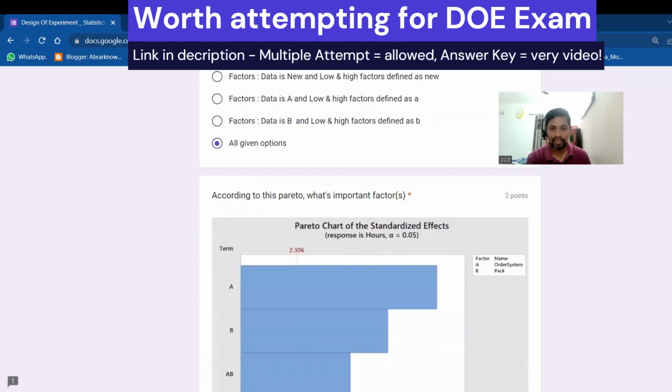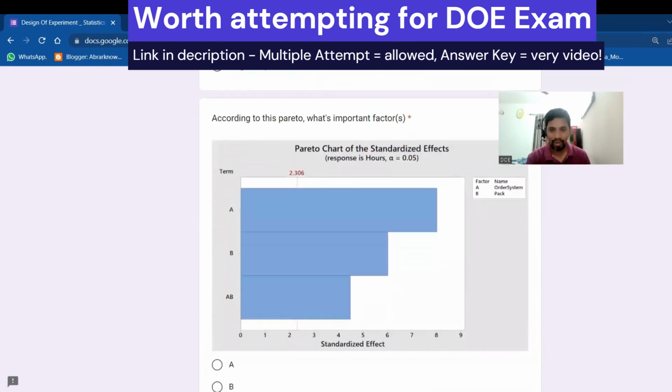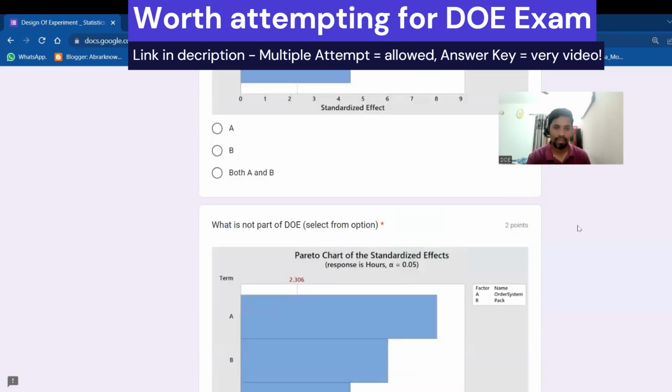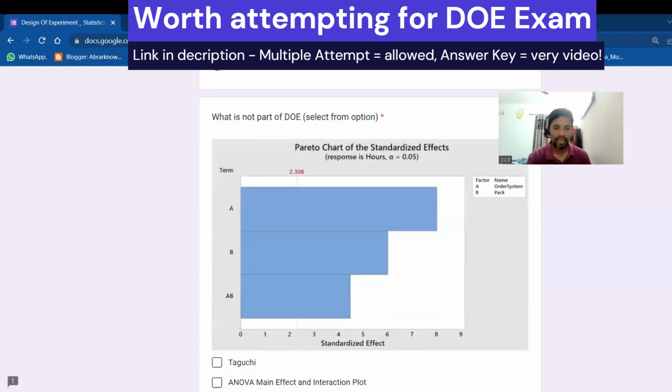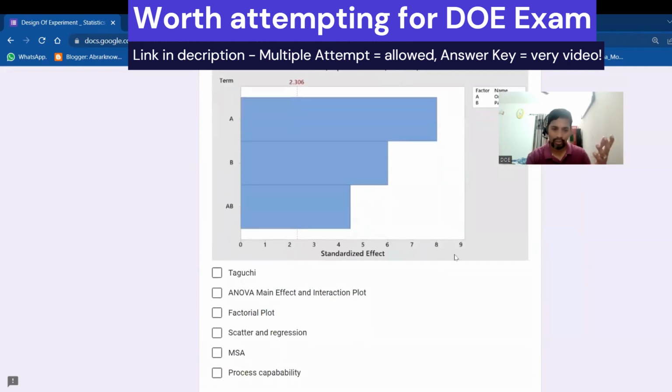And according to this pattern, what is the important factor? A and B both, order system and pack. So order system and pack both. And what is not part of the DOE? When you say DOE, the next word is Taguchi. Taguchi model is being used. ANOVA, we can use main effects plot and interaction plot and all that we can do. This is also part of DOE.